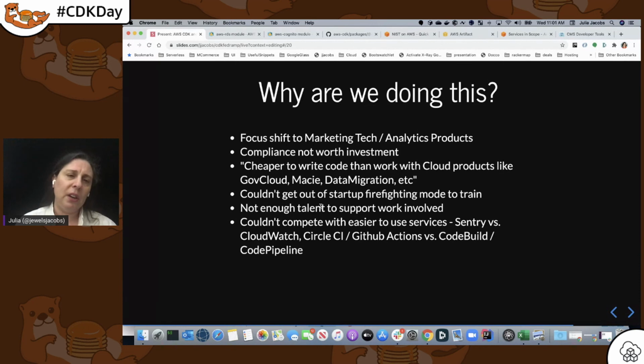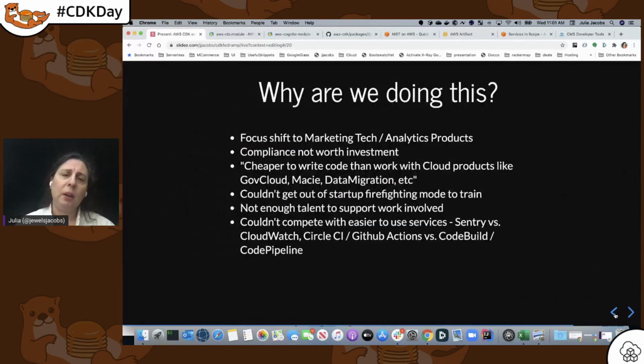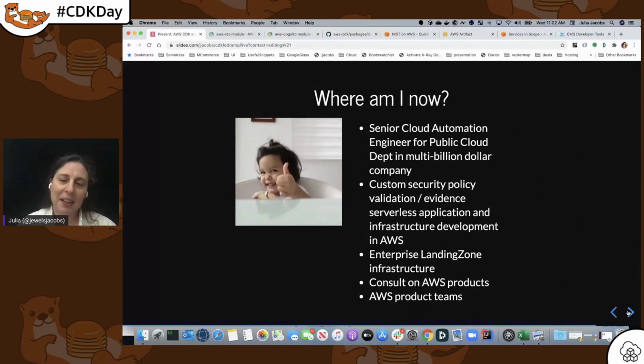We really just didn't have enough talent to support the work involved, and we couldn't compete with easier to use services like Sentry versus CloudWatch, CircleCI and GitHub Actions versus CodeBuild and CodePipeline. We wrote all these CDK apps, wrote a pipeline, and nobody was using it because we couldn't get anybody off of Heroku. We had to write features, and couldn't get out of that firefighting mode.